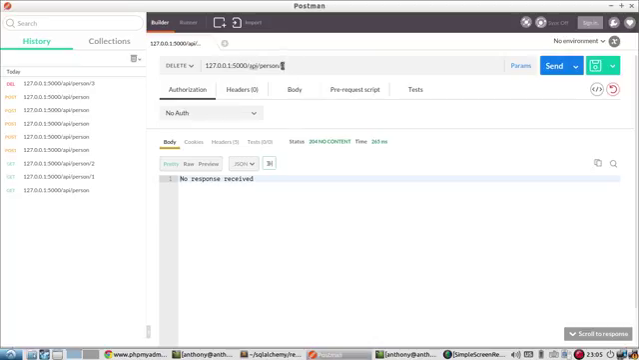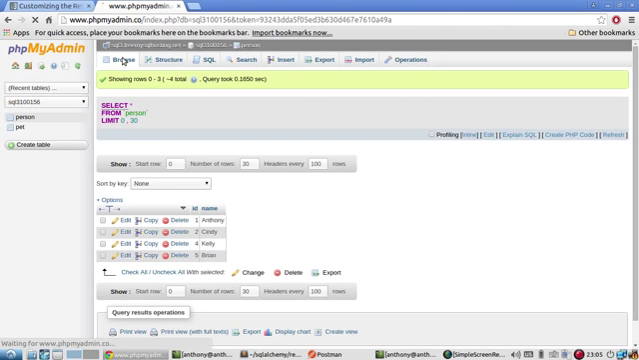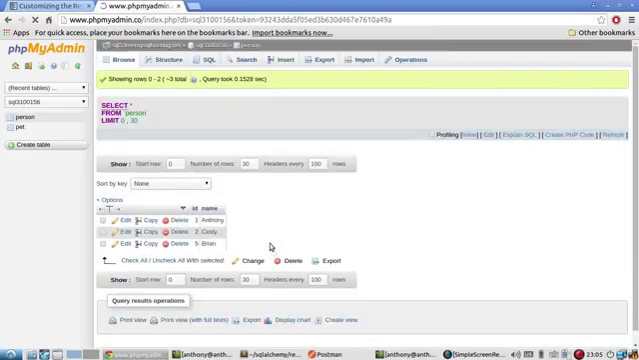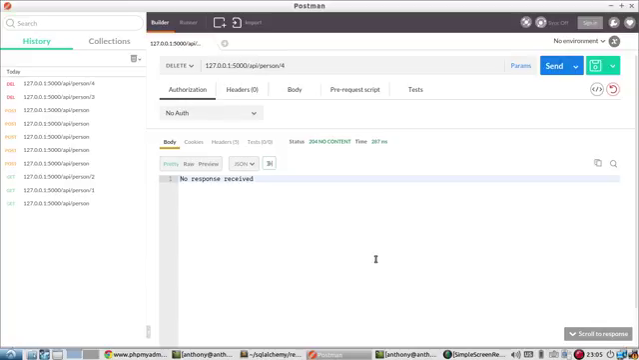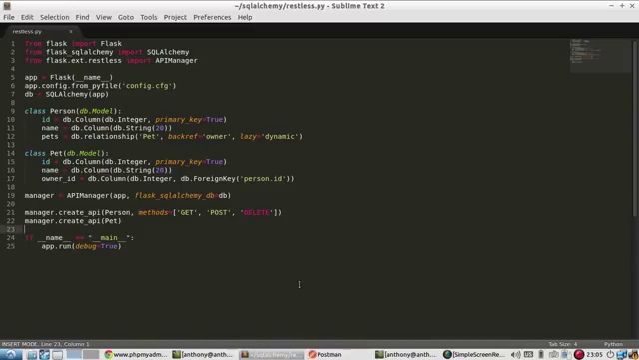Let's delete number 4. No response received, which is good in this case. And let's see if Kelly's still there. Kelly is now gone. So you can see how easy it is to use POST and DELETE and GET.